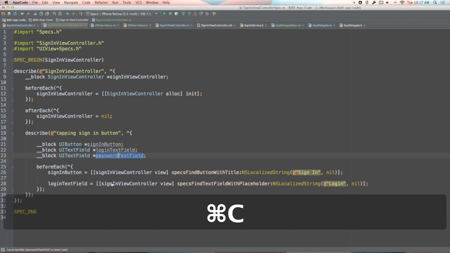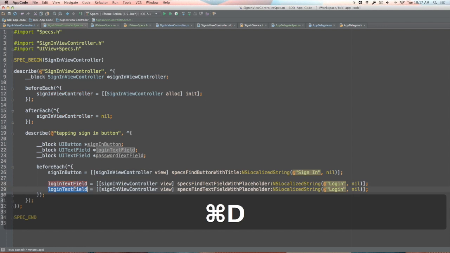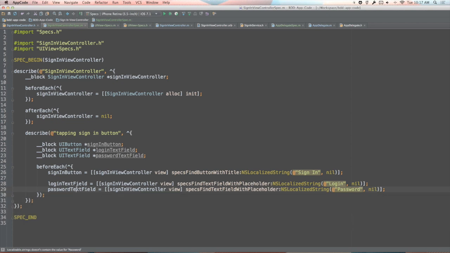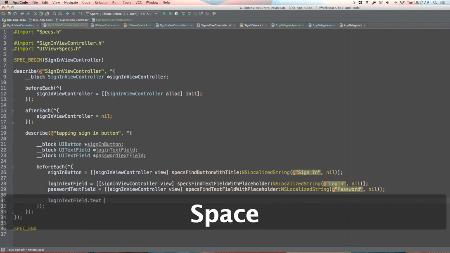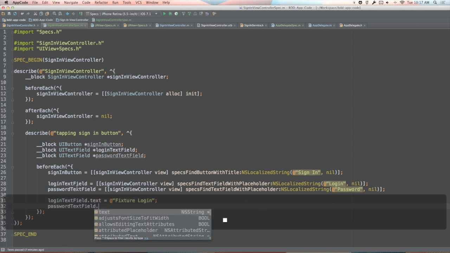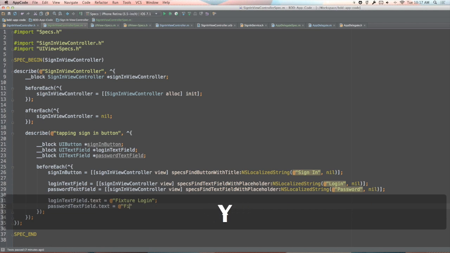and we can create a new password text field. And of course, we'll search for placeholder password. Great. Now, we can fill our login text field with some dummy data, and our password text field with some dummy data.